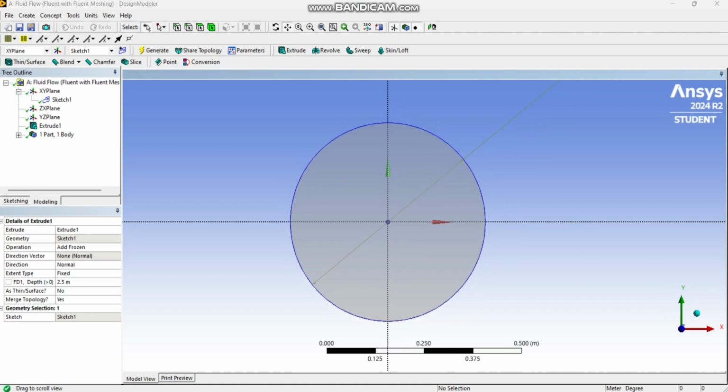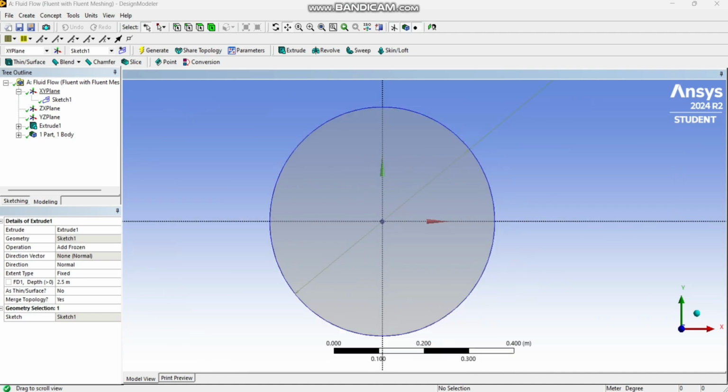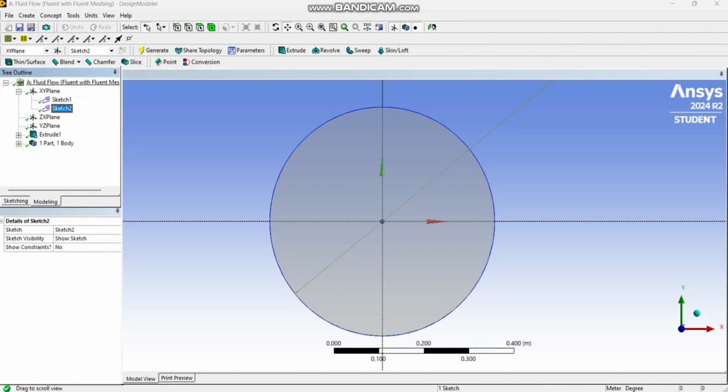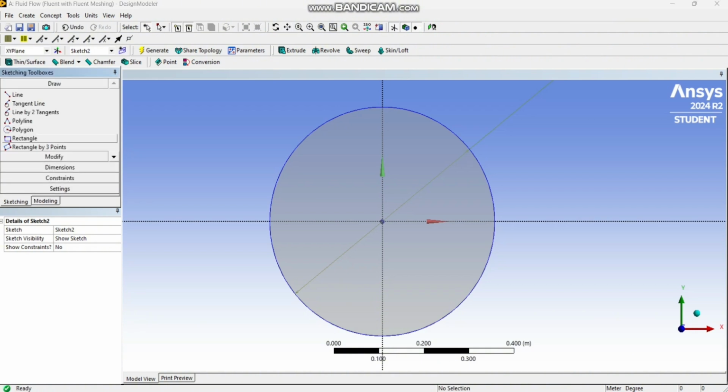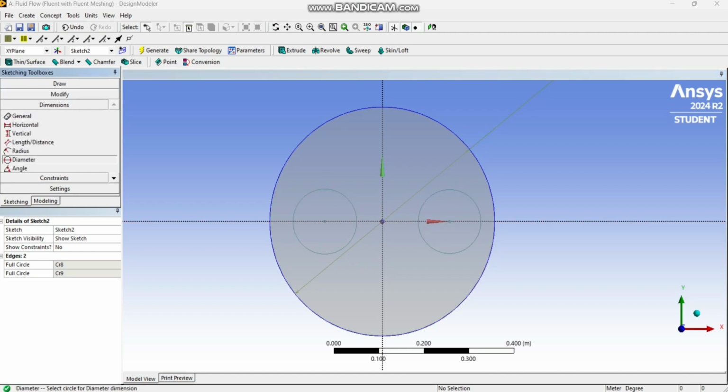Then we will proceed with the internal bodies, I mean the tubes inside the shell. I will use a new sketch and sketch circles inside. This is one, and also this is two, and dimension diameter. Diameter is 0.12, as well as this 0.12.